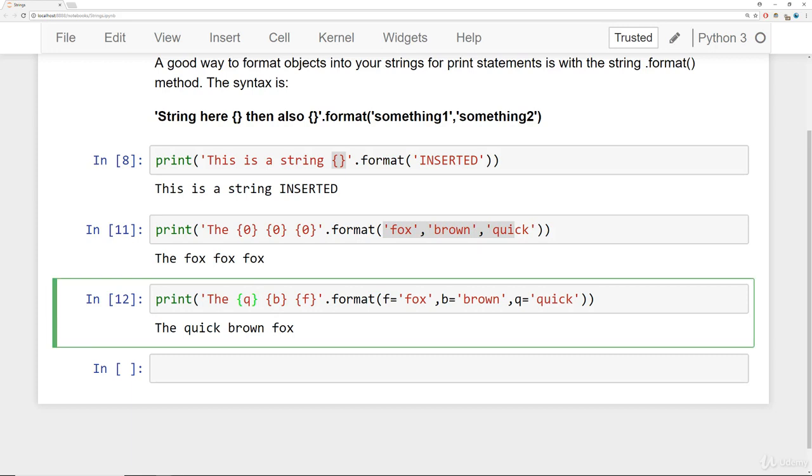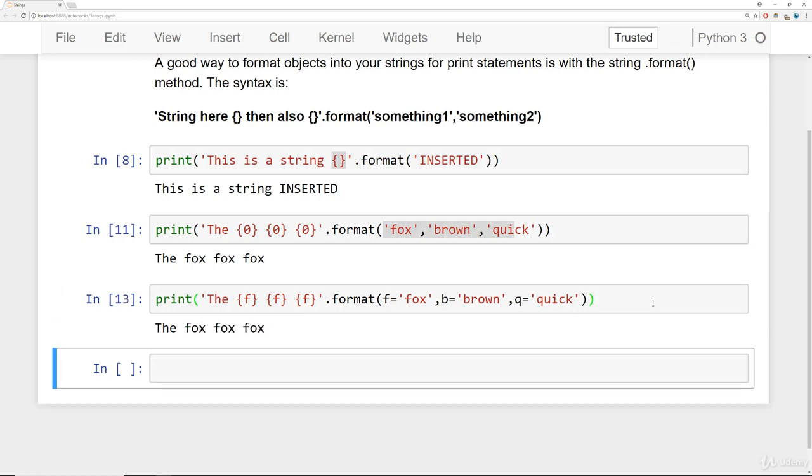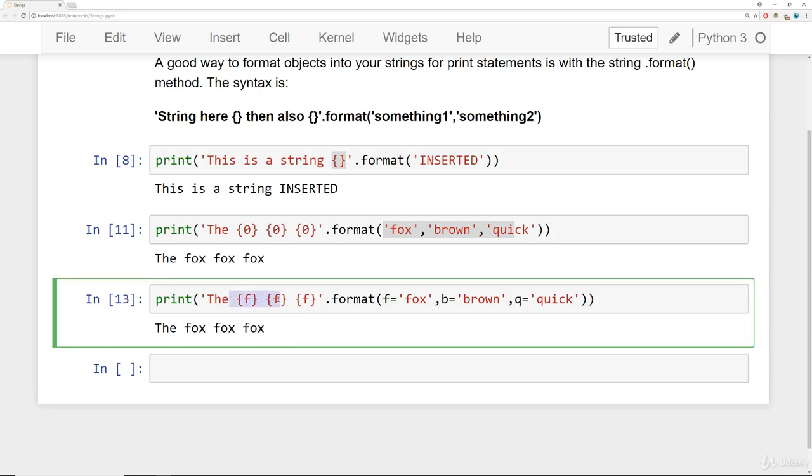And what's also really nice about this, if again for some reason you wanted to say the fox, fox, fox, you could just type in f here into each of these braces, and you would get back the fox, fox, fox. So again, using keywords, you can use repetition easily.